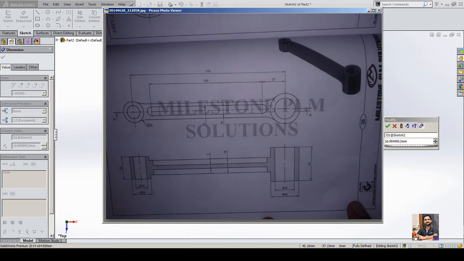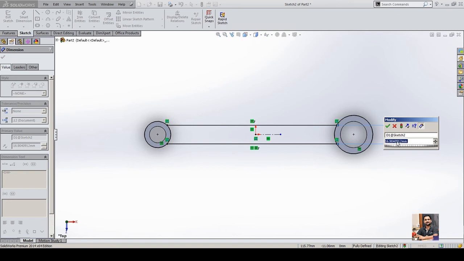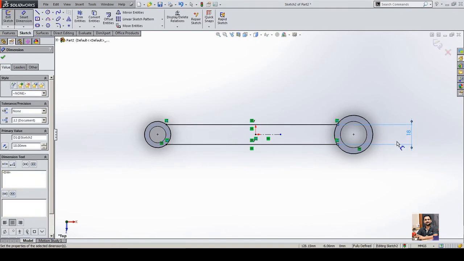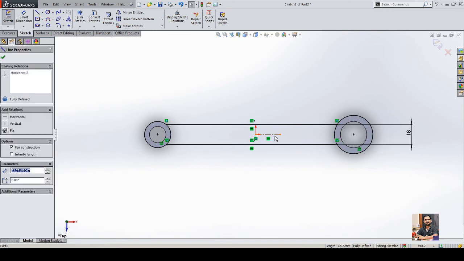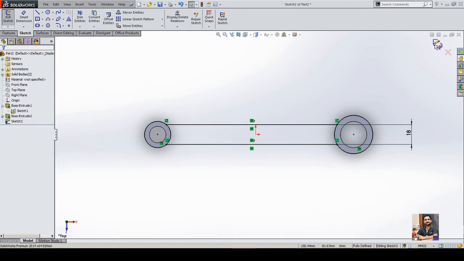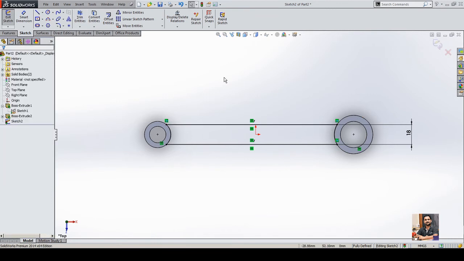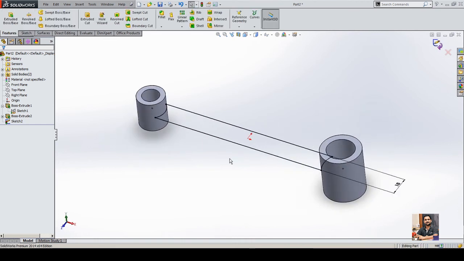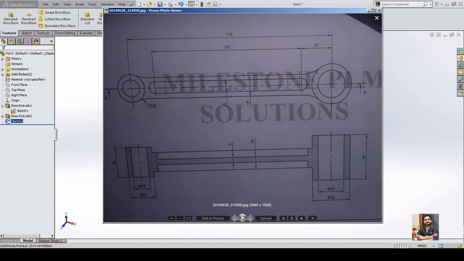Width of this connecting rod is 18 units. Then you can trim the unrequired part, or if you leave it as it is, you will have to select the specific contour to extrude that much part. Finish the sketch and extrude it by a distance of 18 units.